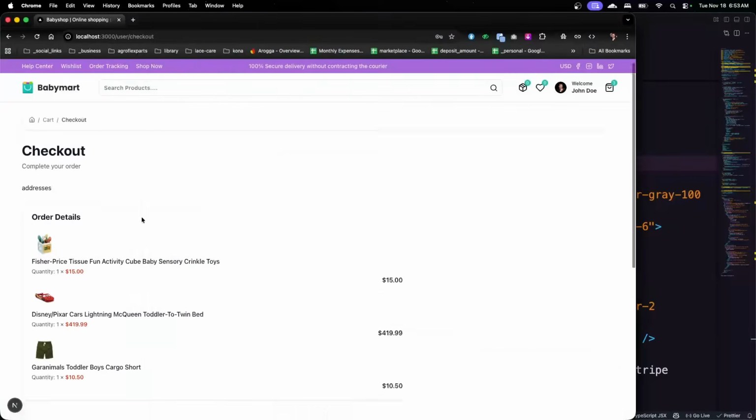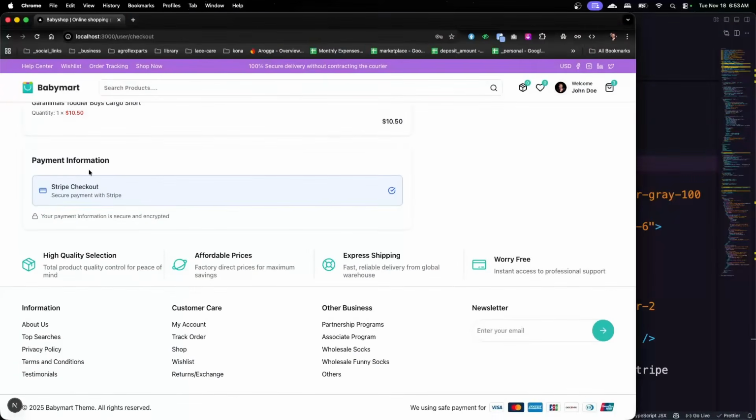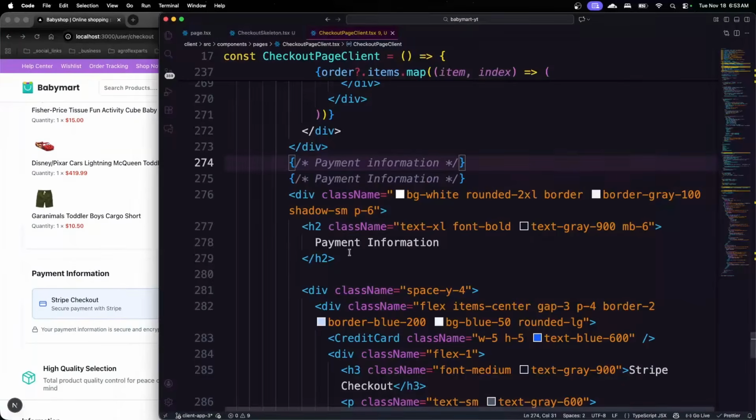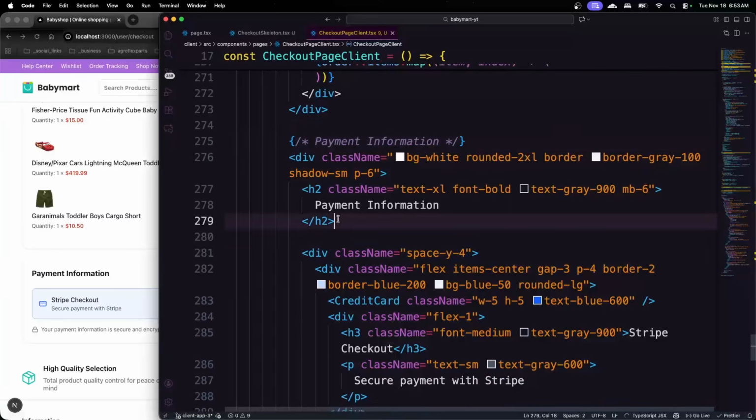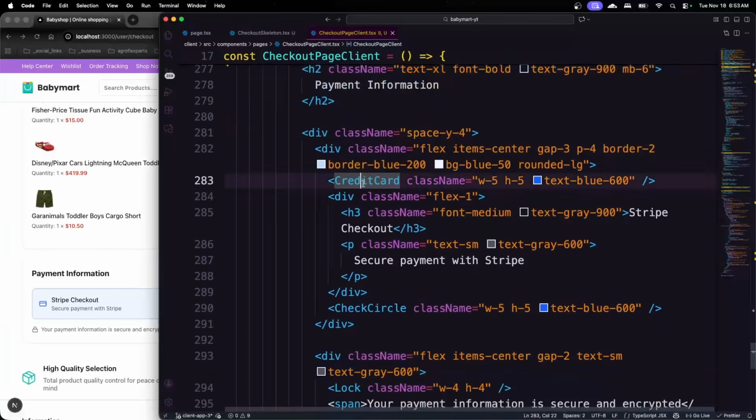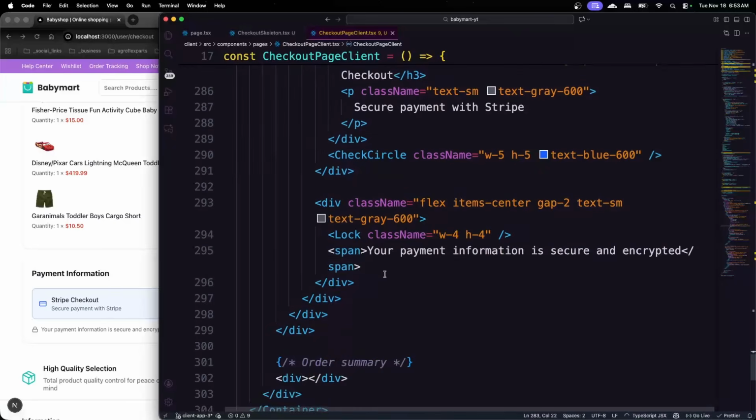Now in the order information, we are actually showcasing payment information. By default you can go with this Stripe checkout payment and secure payment in Stripe, and also you can go with the cash on delivery module. That's up to you, whatever you want to follow, but it can work both in a similar way. Now for the payment information, it's already here. We are just showing that payment information, then providing a credit card and a Stripe checkout payment, just the details about what we're building.